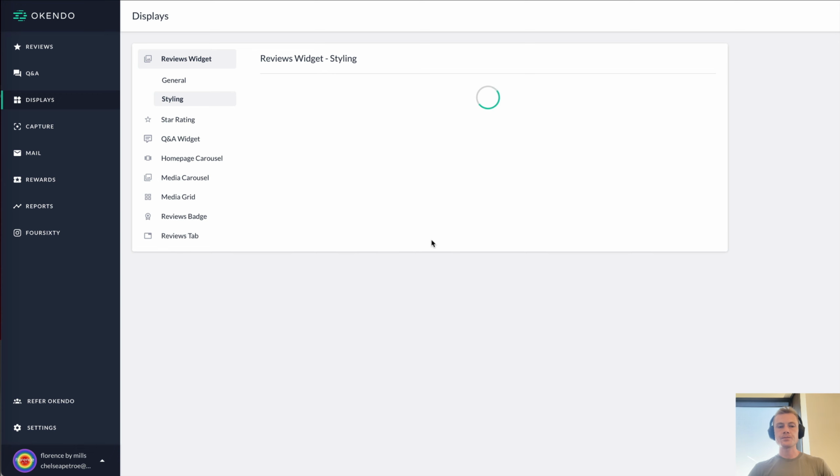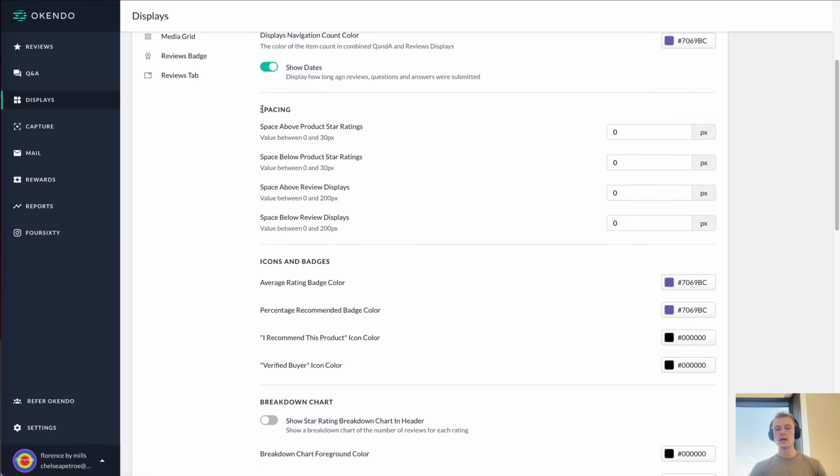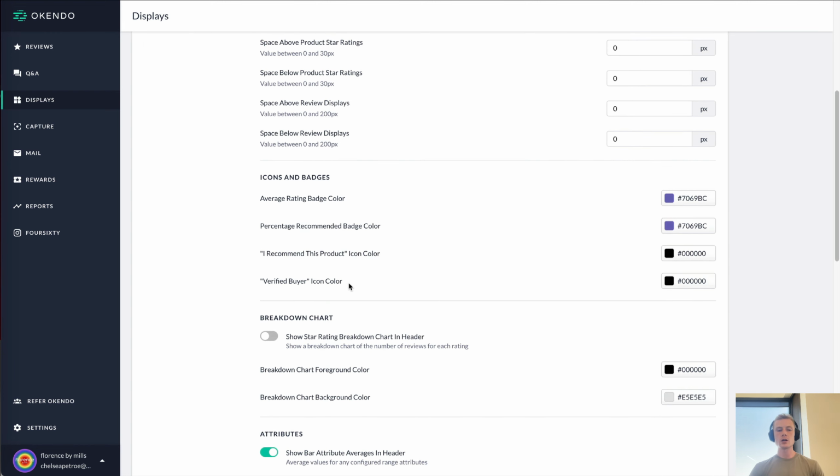Next is styling. So you can choose how large the stars are, what the color is, if it displays a border color, if it displays a navigation count color, and then also if it shows dates on reviews. Then you can utilize some spacing styling as well, and then what your icon and badge colors are going to be.